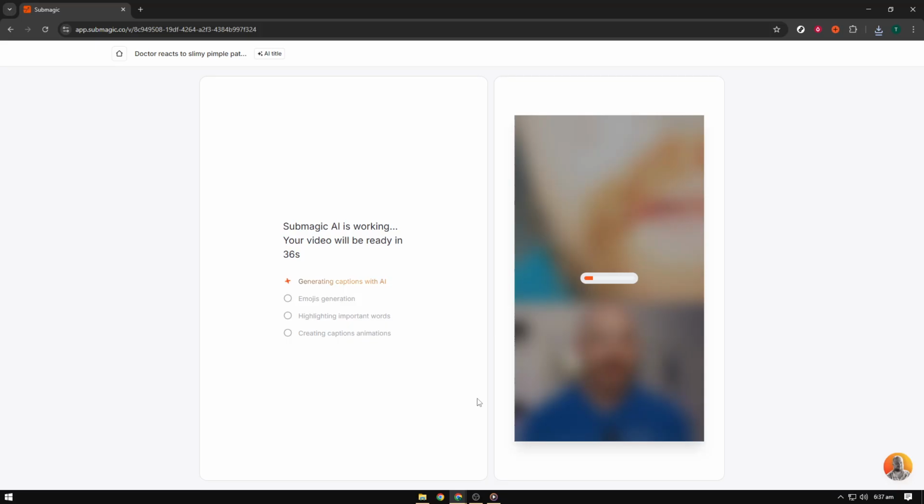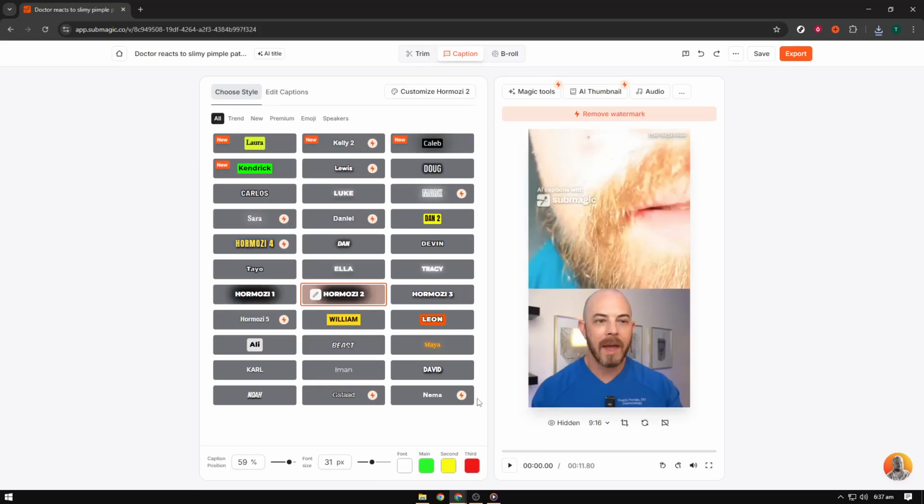While you wait, remember that automated captioning is a huge time saver. Instead of typing every word manually, Submagic listens to the audio and generates the text for you. The clearer your recording, the better the captions will be, so recording in a quiet environment can really pay off.